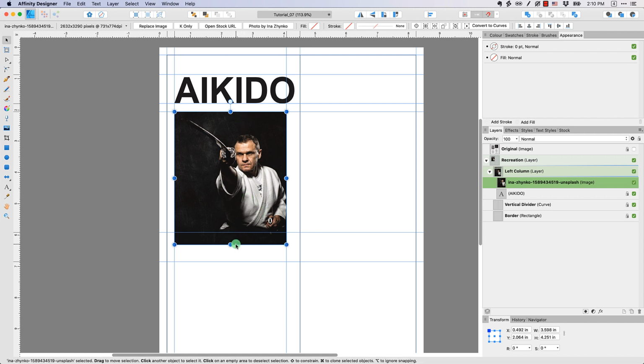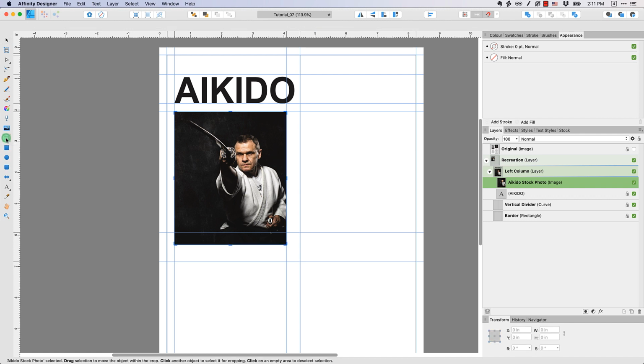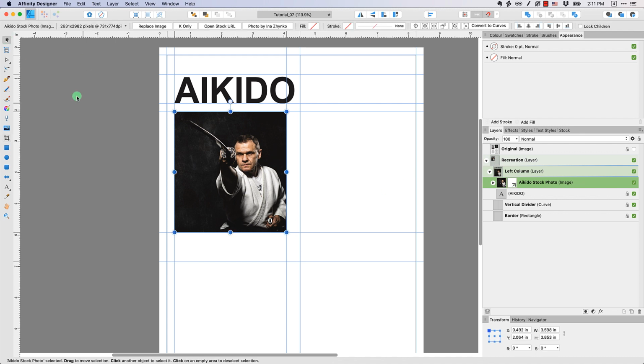Now, notice this is going too far down. So I'm just going to put in Aikido stock photo so I can remember what this layer actually is in the left column. And what I'm going to do is actually crop this. So I'm going to come over to the toolbar on the left-hand side, and I'm going to click this tool right here, the crop tool. And notice I get these little flat handles. So what I can do is just simply drag that up right up to my guideline, and boom, it has cropped that photo for me.